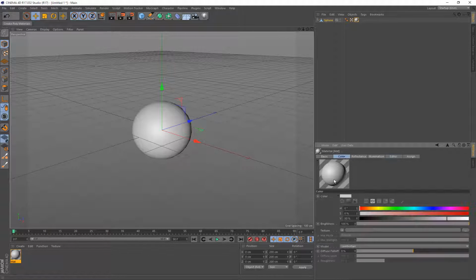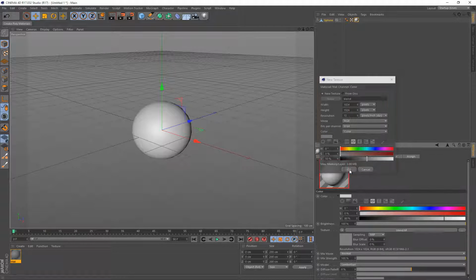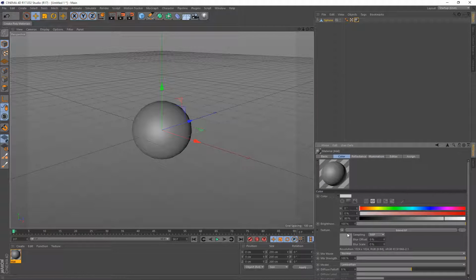In the color channel, we're going to go into the texture and create a blend material that we want to use to blend. It doesn't need to be high resolution. It's going to be used as the blending mask between two different shaders.